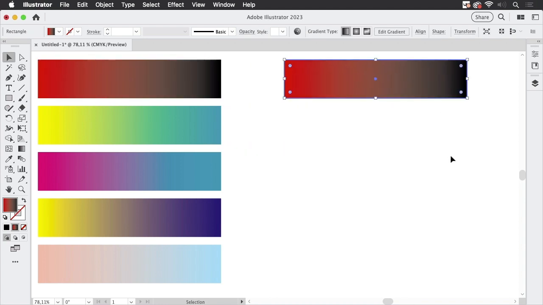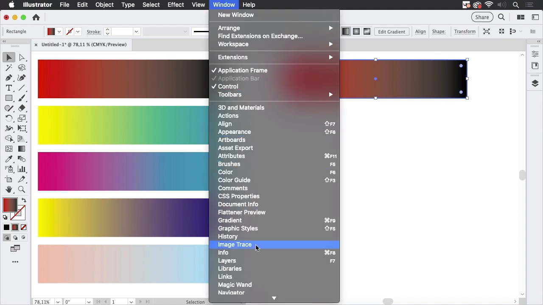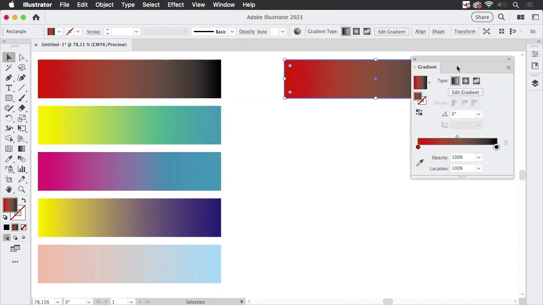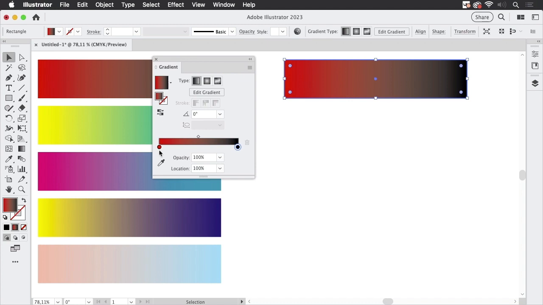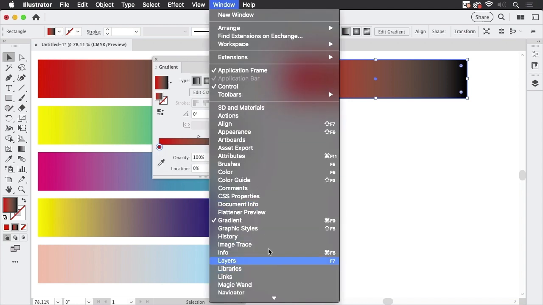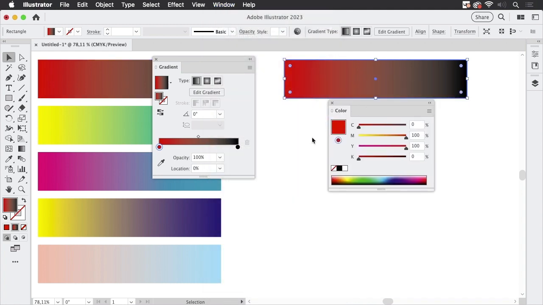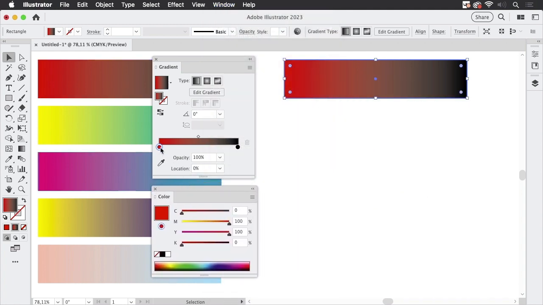So I'm going to copy this out of here, and then let's take a look at it. So we take a look at the gradient panel, and there you see this gradient has two stops. And I'm going to take out the color panel so we can see those stops. And this is 100, 100, and this is 100K.